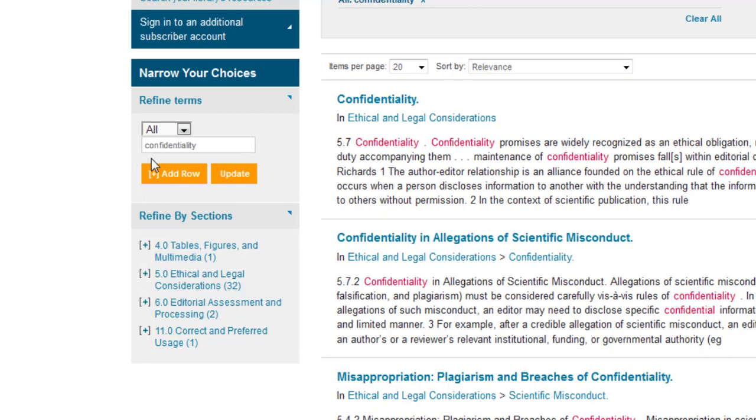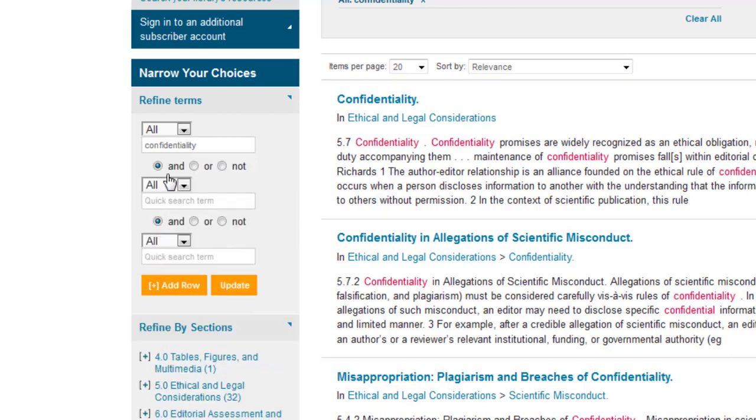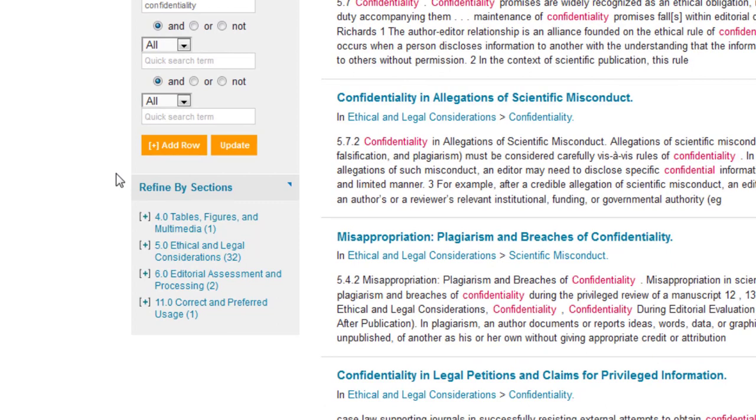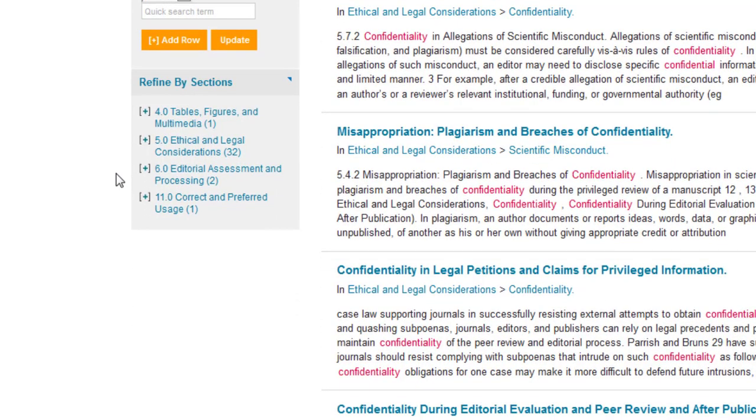You can see below that I can also add additional rows and additional terms if I'd like by selecting Add Row located here. Boolean operators will then be in place so you can differentiate between your various search terms. Below Refine Terms, you can also refine by section. So you can see the spread of your search results across different sections of the AMA Manual of Style and expand them to continue your browse as necessary.